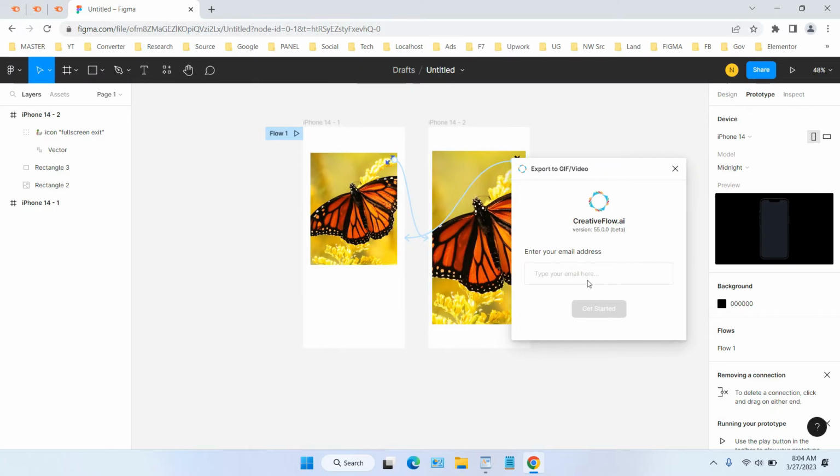Here, you can type your email address. For example, let's type my email address. And let's click get started. Here, we need to verify with the code that was sent to our email. Just open your mailbox, then click verify.